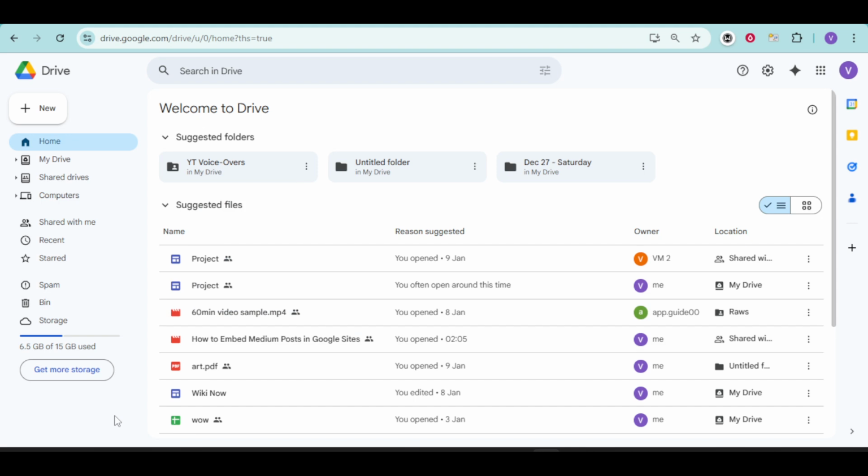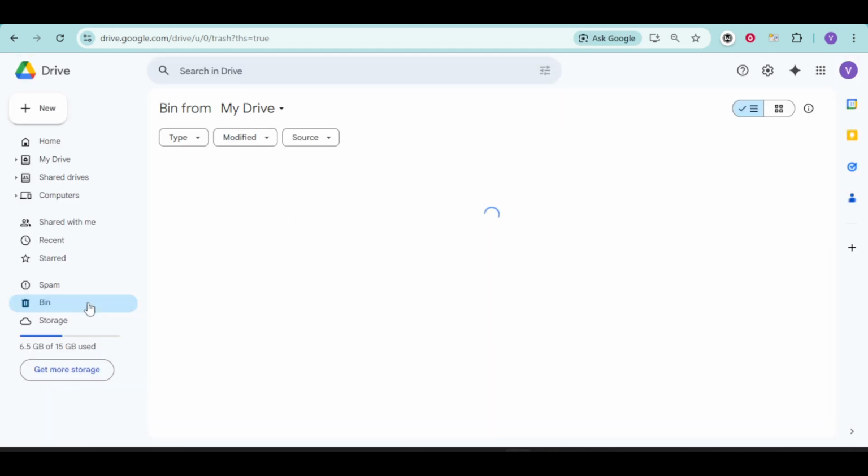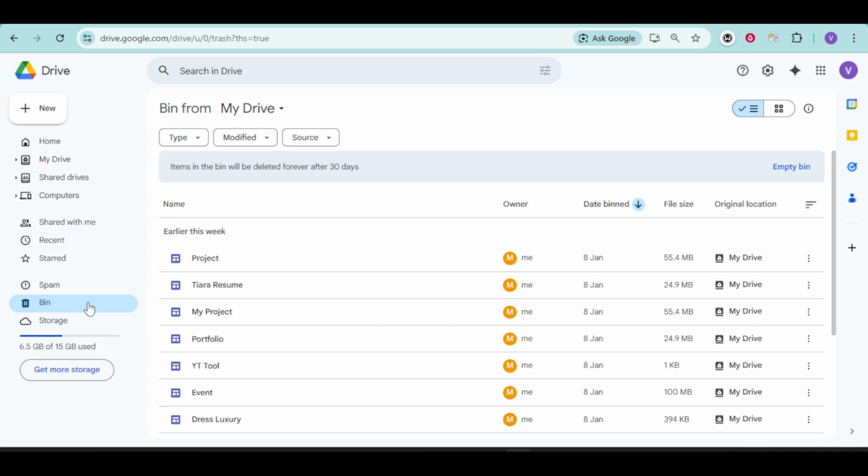Next, click Trash on the left. Depending on your interface, it might be labeled Bin. If you don't see it immediately, expand the left sidebar or click More to reveal additional options. Trash is where Drive temporarily stores items you remove before they're permanently deleted, so this is the place to look for your missing Google site.